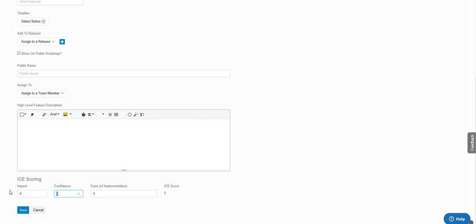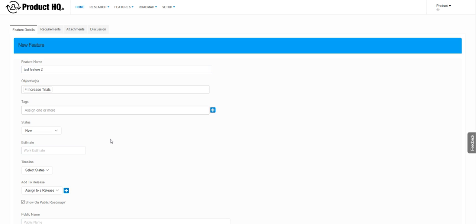ICE is made up of impact times confidence times ease. This will give you a value that you can then define and give you a prioritization point for your item.